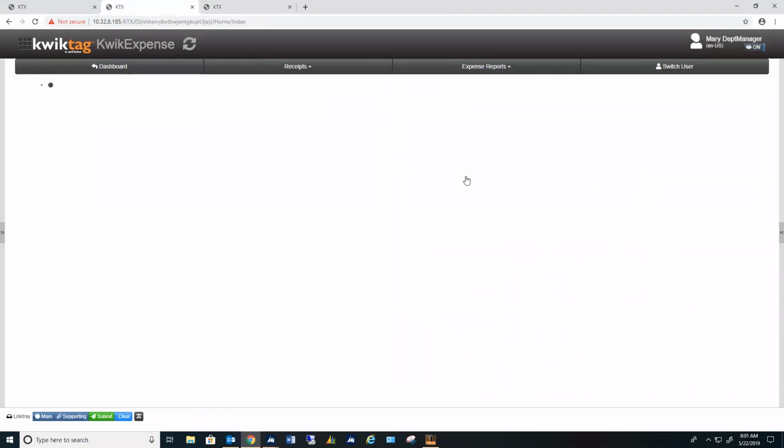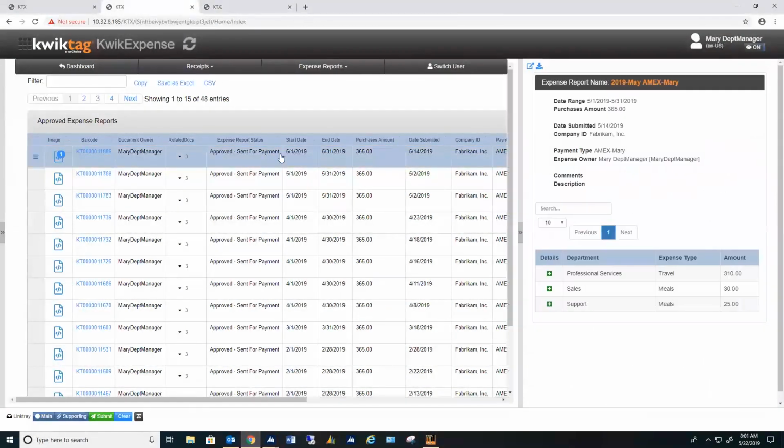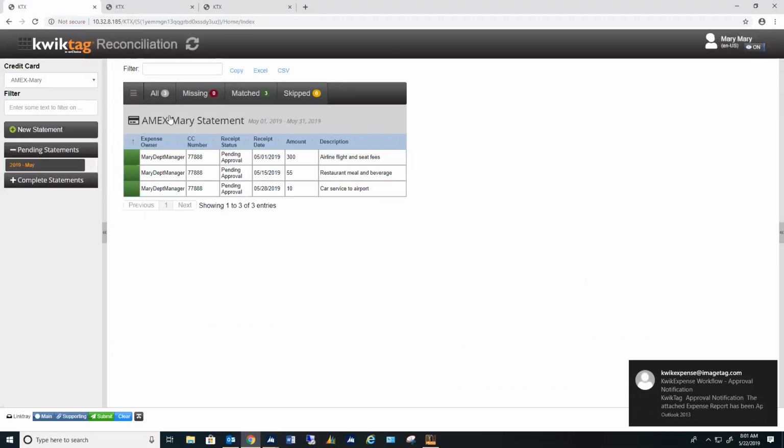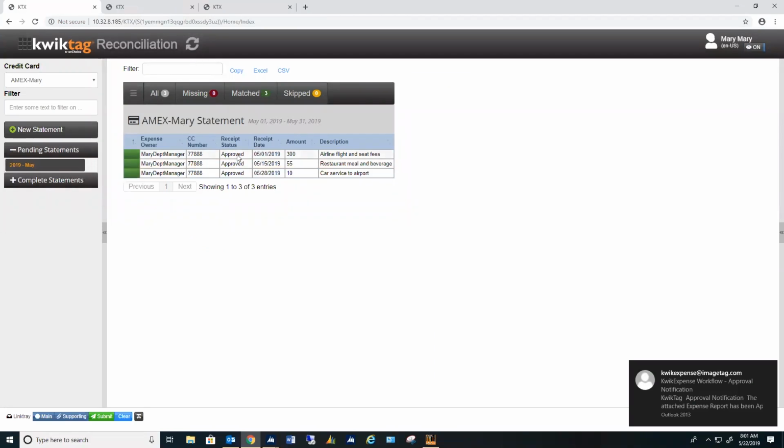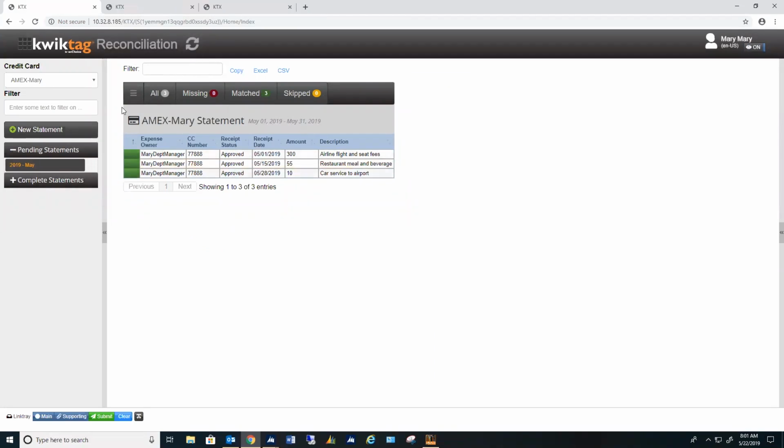So we can look here to see if it's approved. Yep, there it is. It's been approved and sent for payment. So again, everybody in the process has complete visibility. Now, Mary AP, we'll take one final look here. We see that this has all been approved. So full visibility end to end throughout that life cycle.